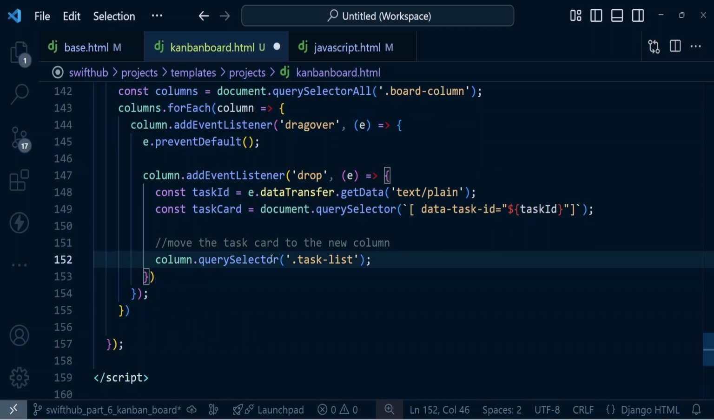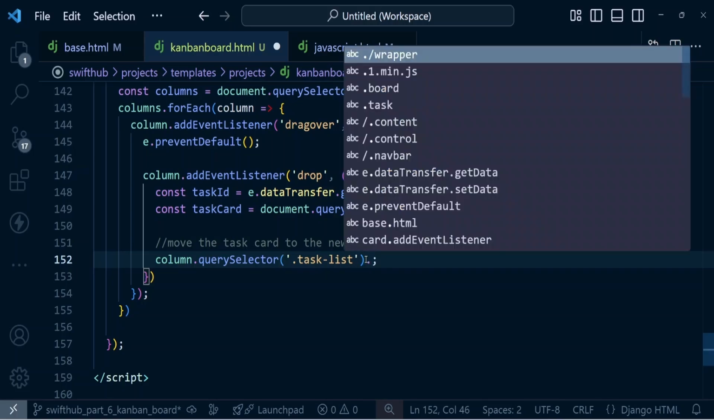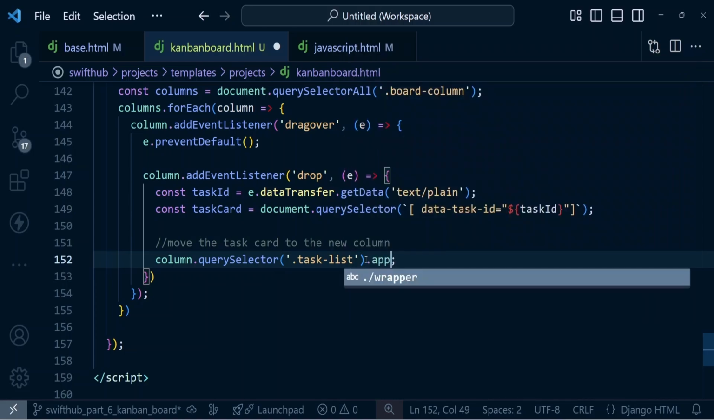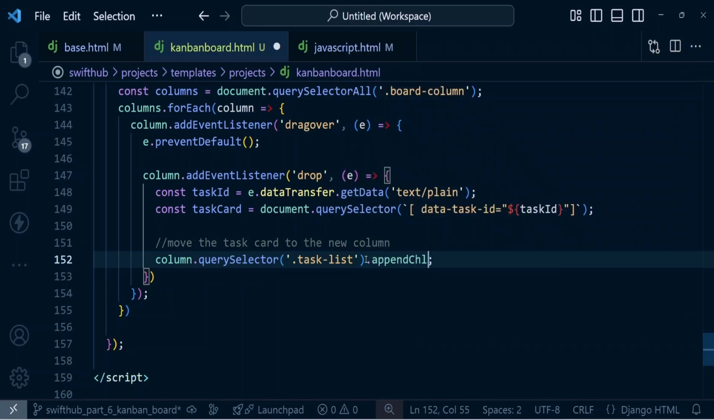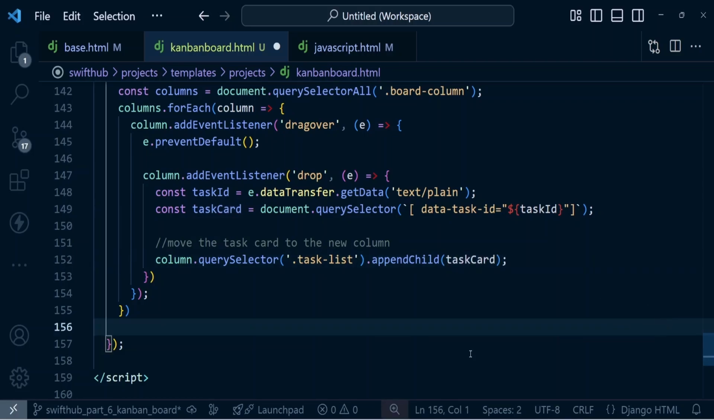We have now selected this like that. So we select this, and then what we're going to be doing is to do dot append child. So we do append, and we do child like this, and the child that we want to append is just going to be the task card like that. So I'm going to copy it and then paste it over here. So let me save changes.